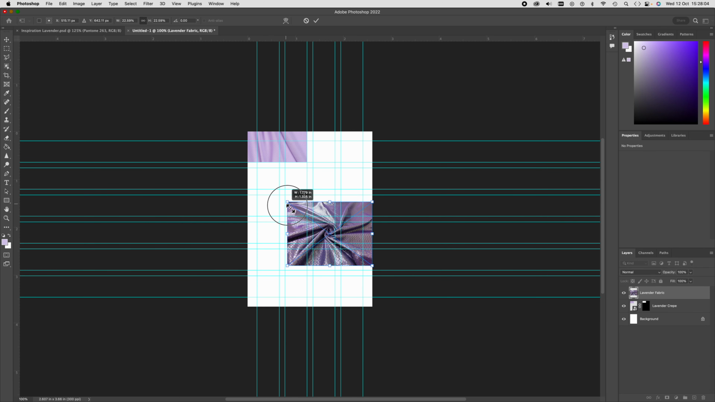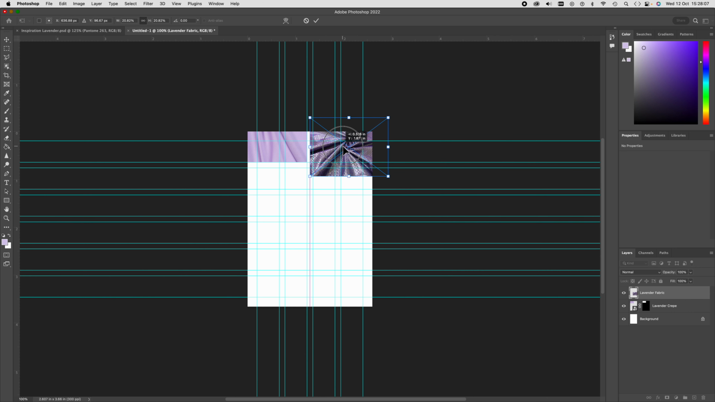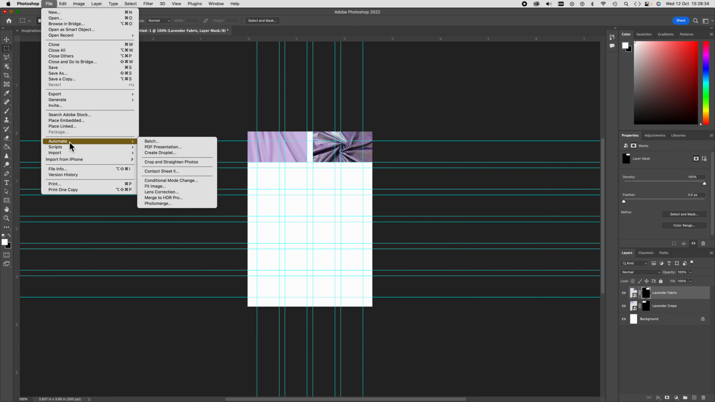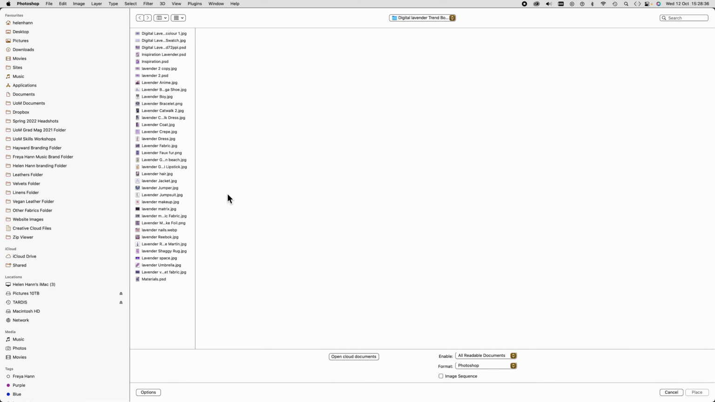Okay, and again make it a bit smaller, put it here. And again, use the marquee tool, and using my guides, I'm going to make this marquee and then add a layer mask. Okay, so I'm just going to carry on. So once you get into this kind of rhythm, you'll find these boards coming together really quite quickly.